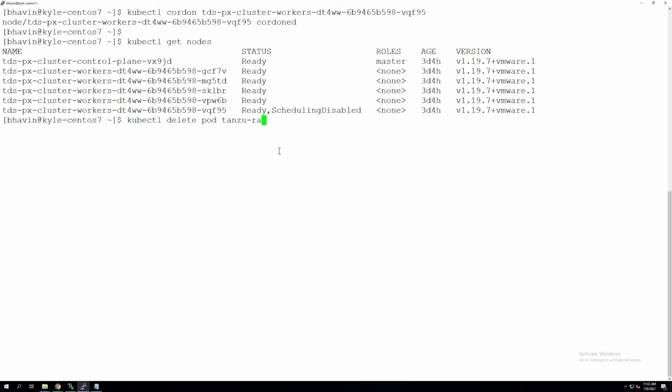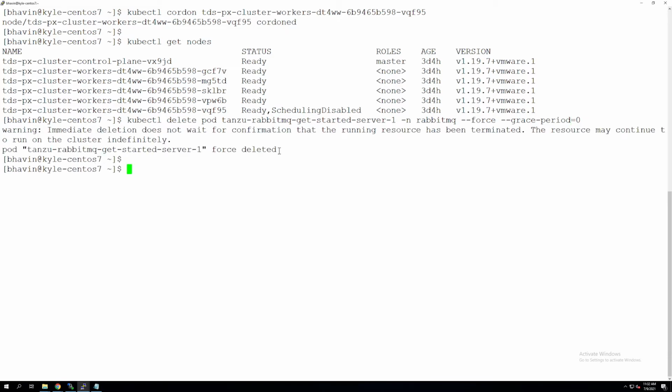Now let's delete the RabbitMQ server-1 pod that's running in the RabbitMQ namespace. So kubectl delete tanzu RabbitMQ get started server-1 -n RabbitMQ, and then we'll force it so it doesn't have time to sync any data, with a grace period of 0. So our pod is deleted.